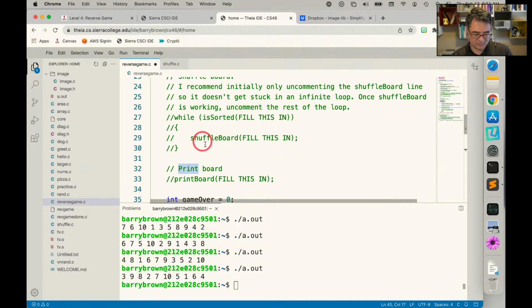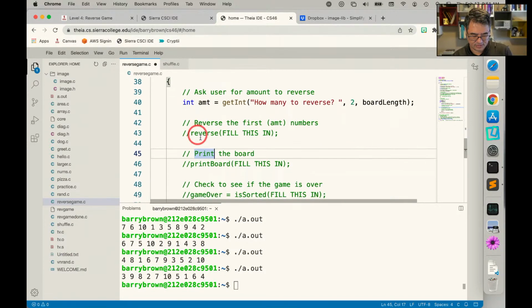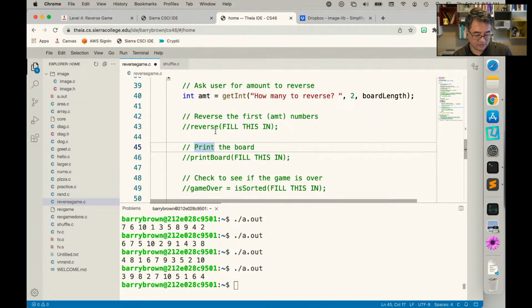Okay, so that should give you information to be able to write shuffleBoard. You also probably know how to write printBoard. Reverse, we went over last time. However, this is not going to be a function that reverses the entire array. It's going to be a function that reverses only a portion of the array. So you're going to pass in a third parameter. You're going to pass in the name of the array, how long it is, and then how many elements you actually want to reverse.